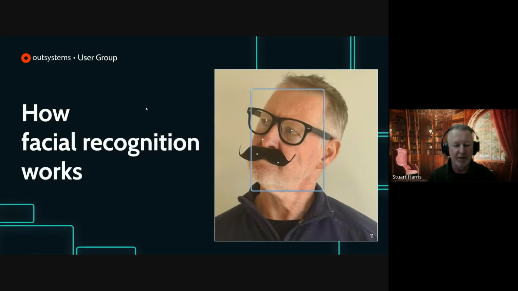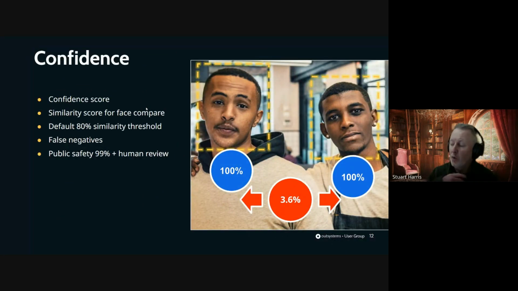Now, how does it actually work? First of all, when it detects a face, it will give you a confidence score of how confident the AI is that it's detected a face. So in this example, 100% confidence it detected a face. It could have detected a motorcycle or traffic lights or something, but it's 100% confident there. And then for face comparison, it gives us a similarity score. So these two faces have some slight similarities, but they're clearly different people. The similarity score there is 3.6%, which is below the default 80% threshold. So you give the service a threshold, and if it's above that threshold, then it's considered the same person. If it's below that threshold, it's considered not the same person.